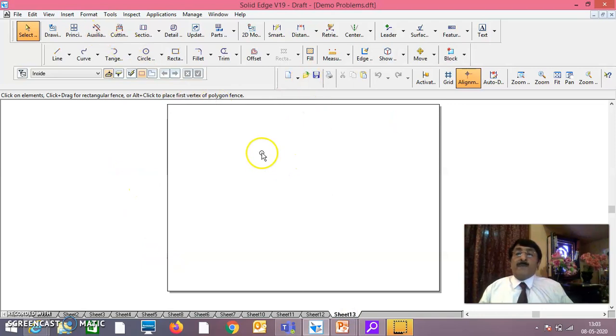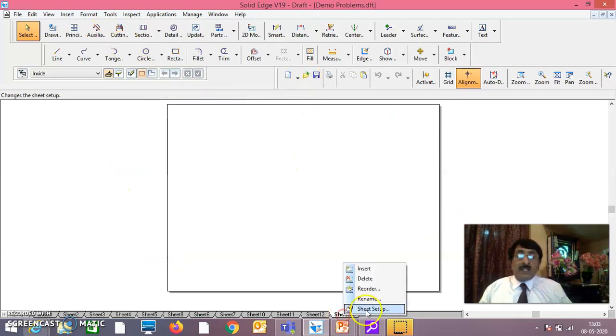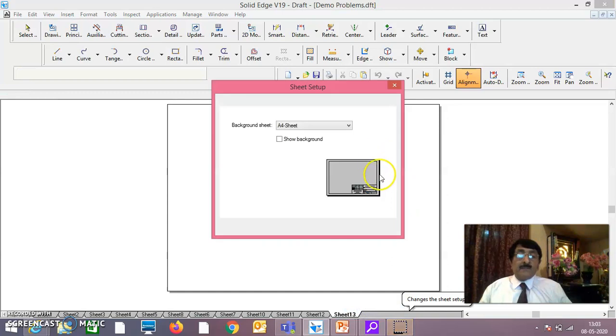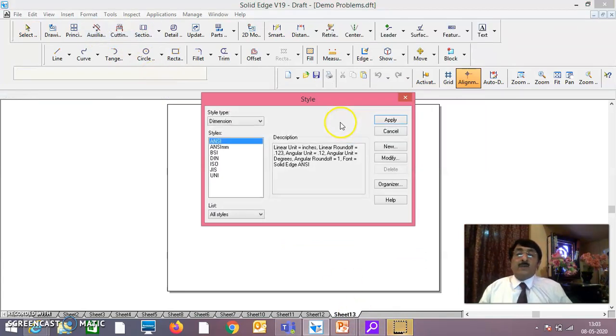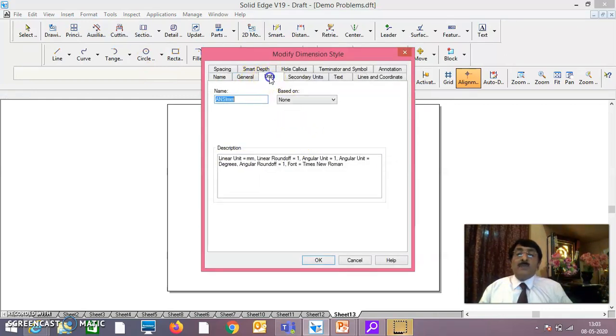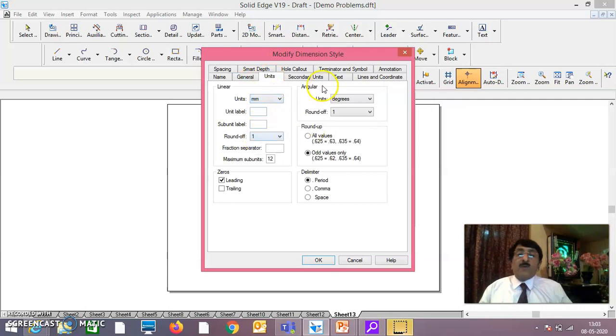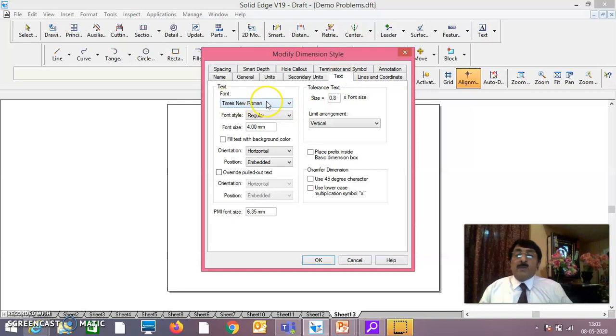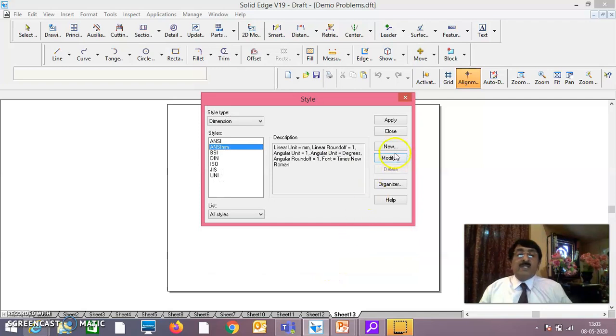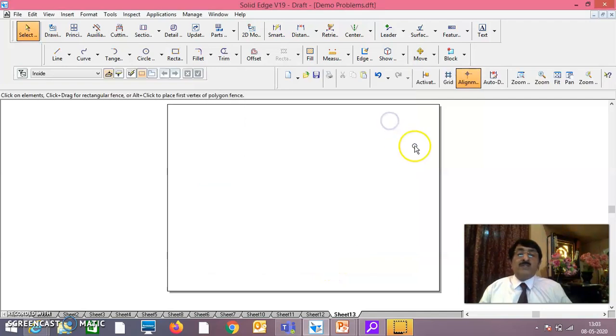Once you open the Solid Edge sheet, and as I said earlier, check the sheet setup. It should be A4, it should not be ticked. Save defaults. Then under format style, modify. Under units, it should be mm and round off to 1. Second units also mm 1. Text also Times New Roman, compulsorily Times New Roman. Font size 4 you take. It looks better, particularly the dimensions. Once you do this, you say apply.